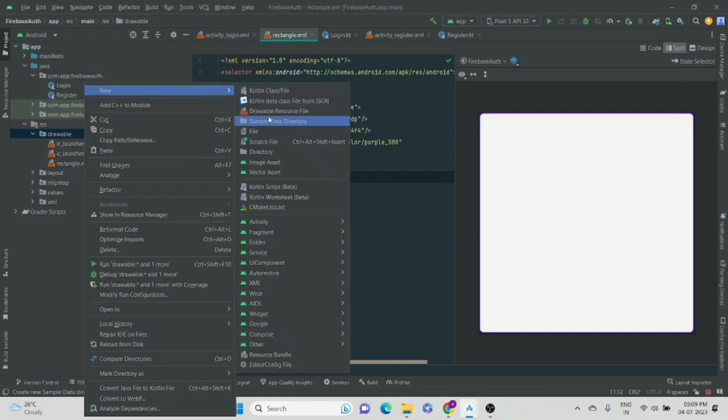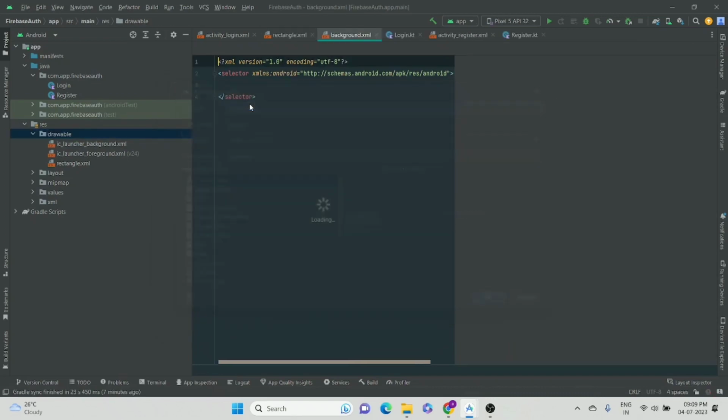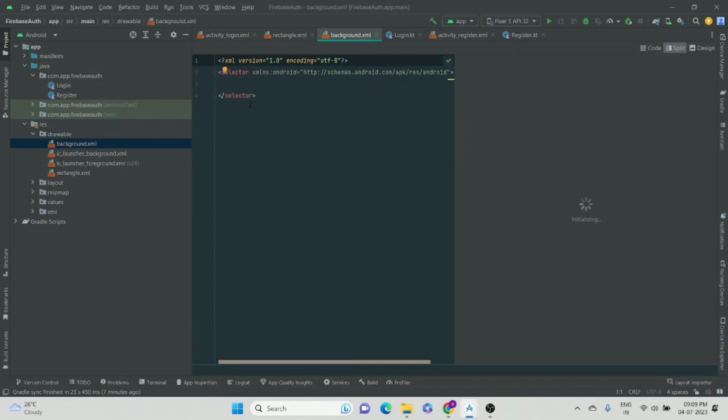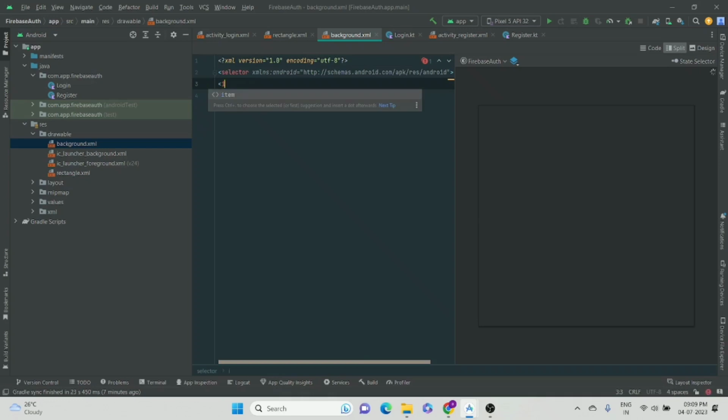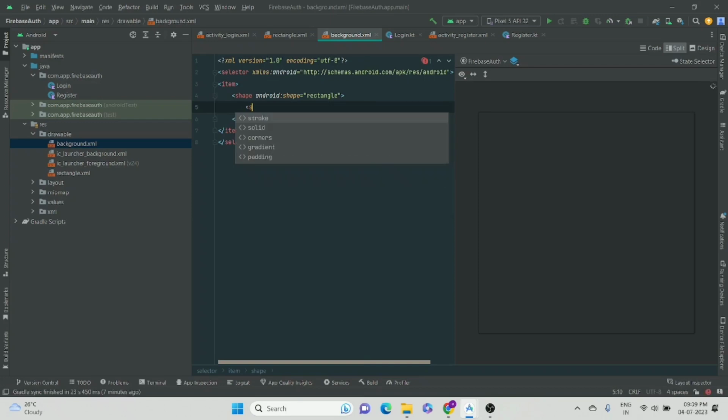And one more file we have to create in drawable. So, drawable resource file, its name should be background. Yeah, so its name is background, and in this background we have to do the same. We have to go to an item, and in the item we have to go to a shape, and then shape is rectangle. In that shape we have to choose our solid color.